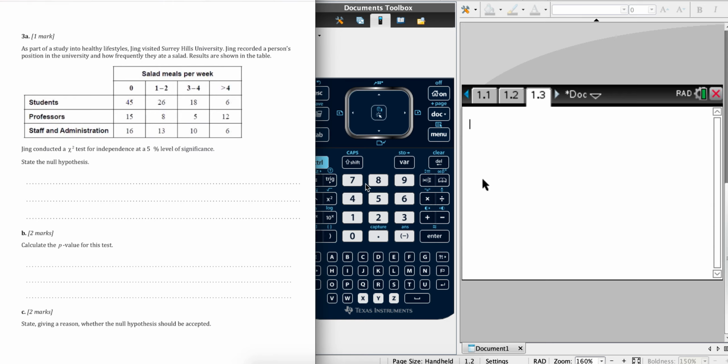Question 3 is on a chi-squared test, and it's a two-way table. We can see that because we've got two different directions to the table that we've then got to use to help us to see if something's independent or not. And it even says that it's a chi-squared test for independence.